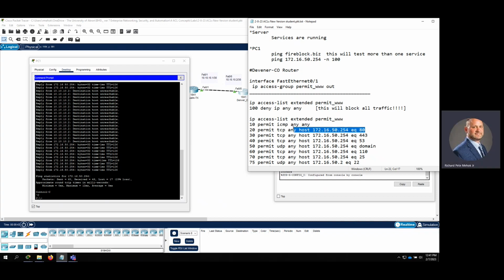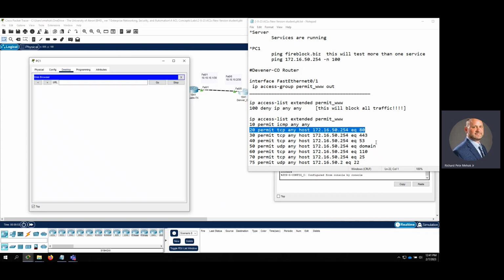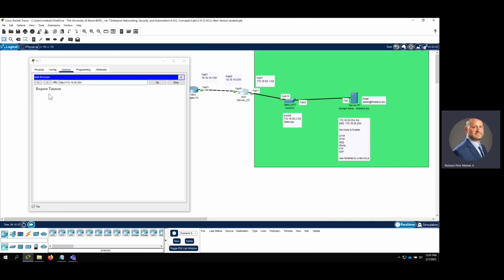So we're going to open up port 80. So we'll copy this. Let's go into test mode. We're going to use the IP address because we had to open domain next. So we'll just stay with IP 172.16.50.254. I'm going to fast forward time. So it did time out.